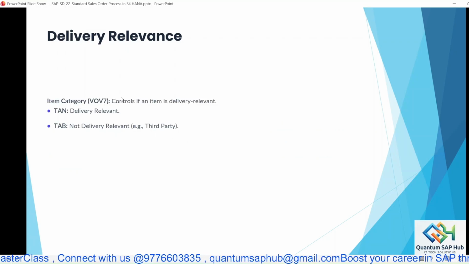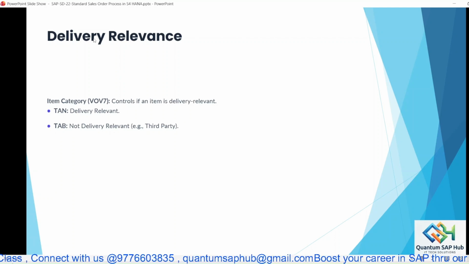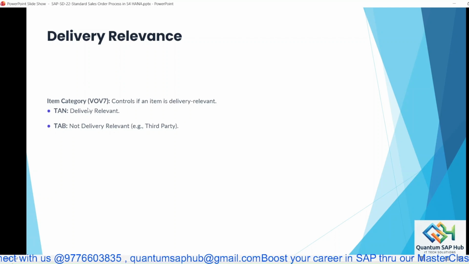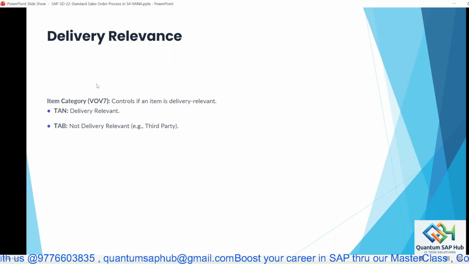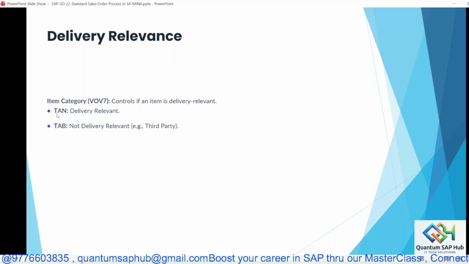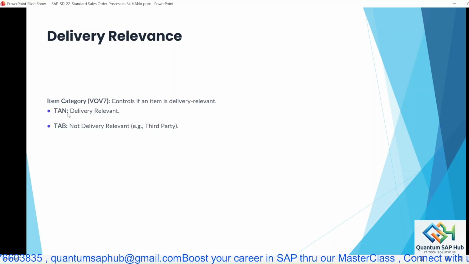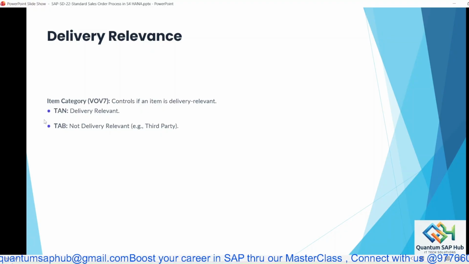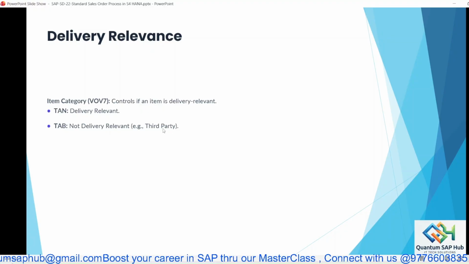Next, item category. When it comes to delivery relevance, for the standard order, it is VOV7 where it is configured. If it is delivery relevant, it is TAN. If it is not delivery relevant, it is TAB. This we will see in the third party order process.